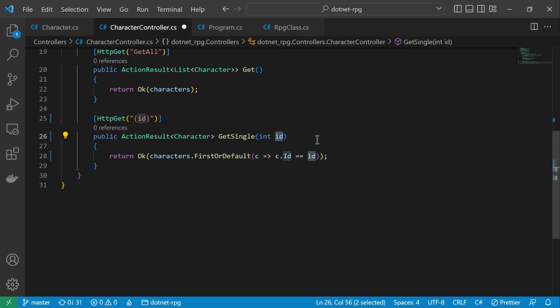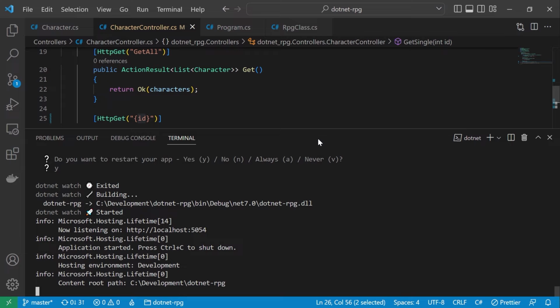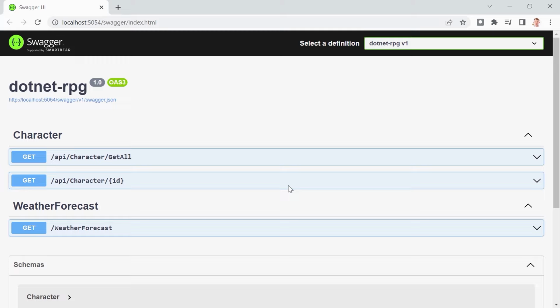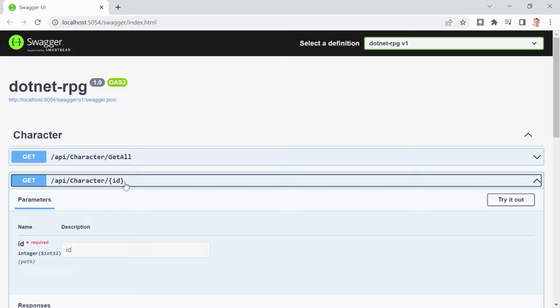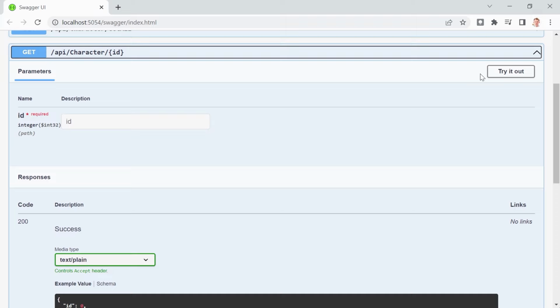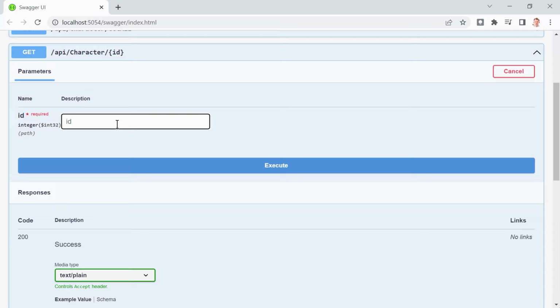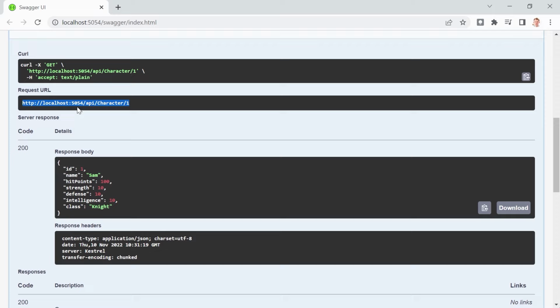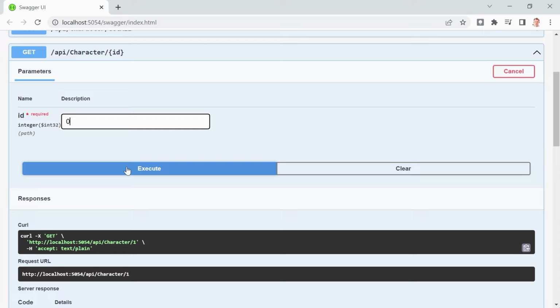Let's test that now. Again, maybe we have to rebuild our application here. And now let's go back to Swagger. There we are. We can already see that here is the ID parameter in the route, all right? And when we test this method now, when we say try it out, we have to add an ID here. So let's try it with 1, for instance, execute. You see the complete request URL now. So API character for the controller and now only the ID. Request method is get and we get Sam here. And with 0 now, we get Frodo.